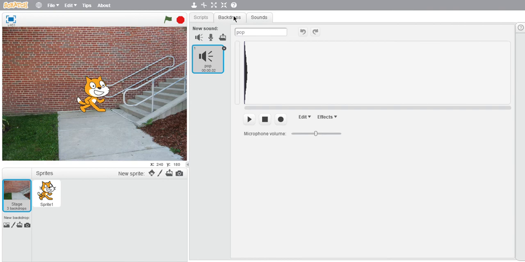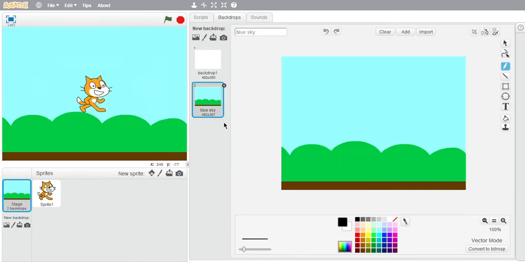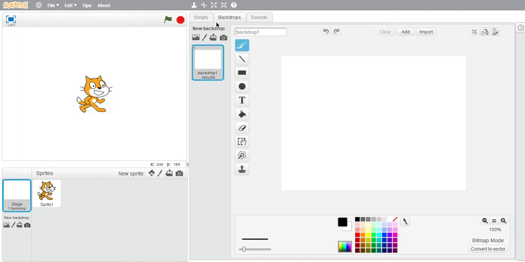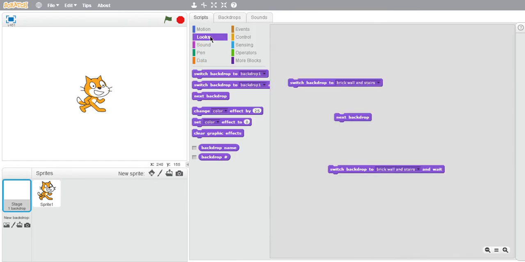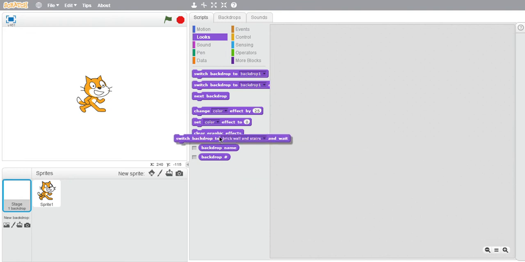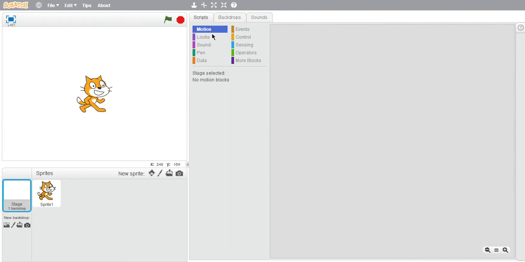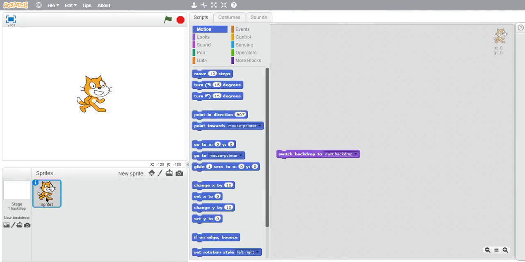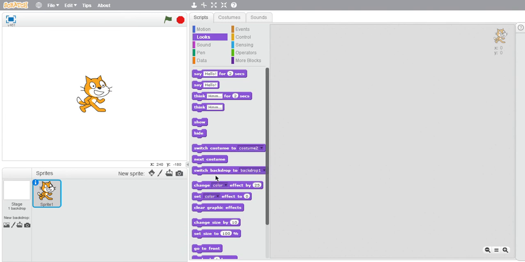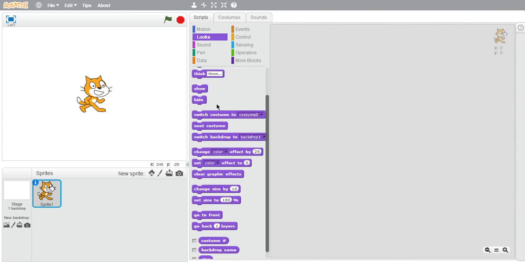From the backdrops option I will go and remove both the backdrops. I'm coming back here, cleaning it, then selecting the sprite. After selecting the sprite, we can see again our looks block. So now we are clear with the block which I told just now, which is the switch backdrop block.